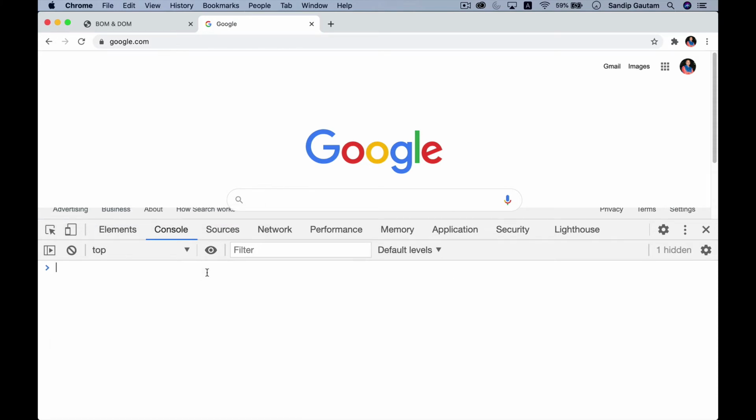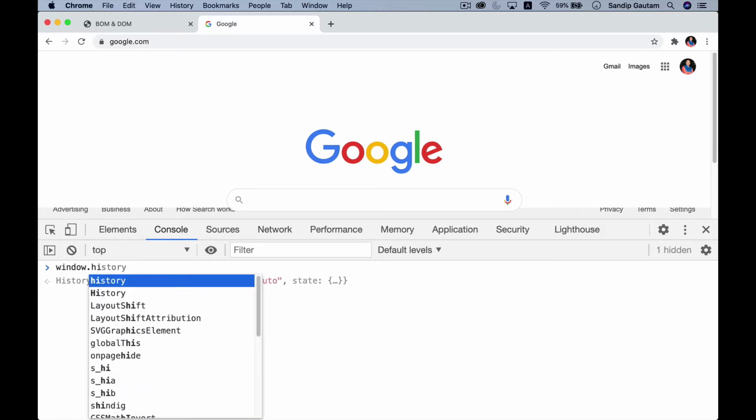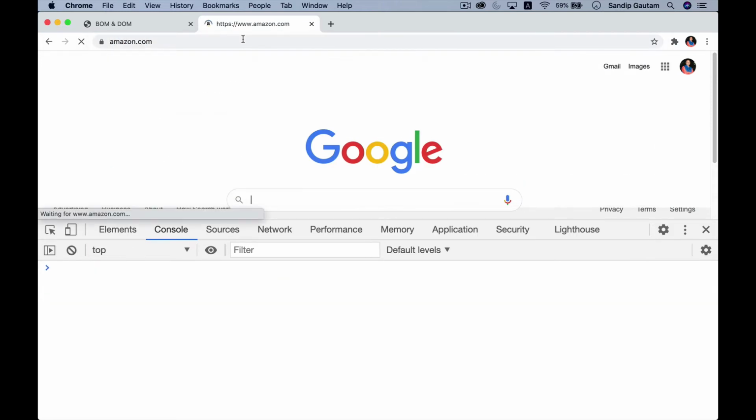Okay, then I'll go into my console. I'm going to type window dot. Let's try to access the history and see what we get. See, we got length 2, right? Now we have length 2. Now I'll go to amazon.com.